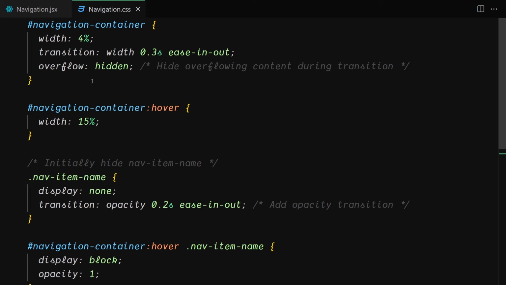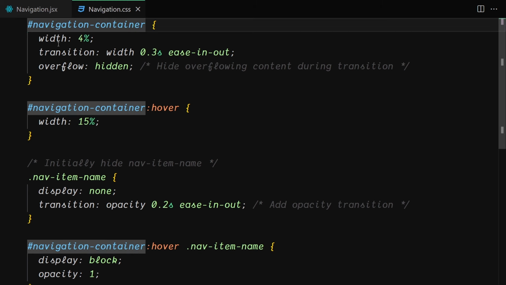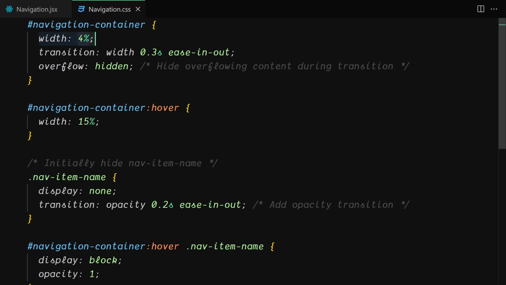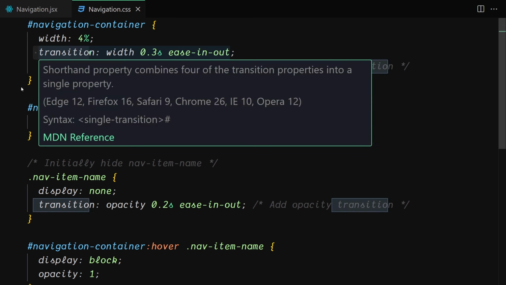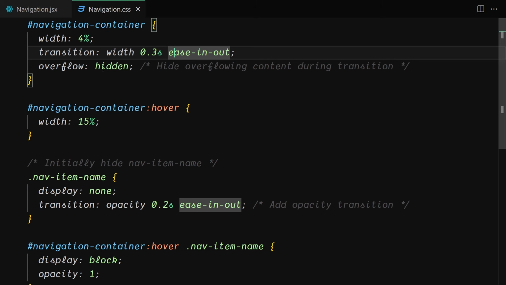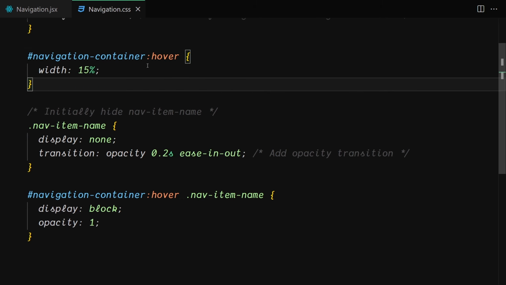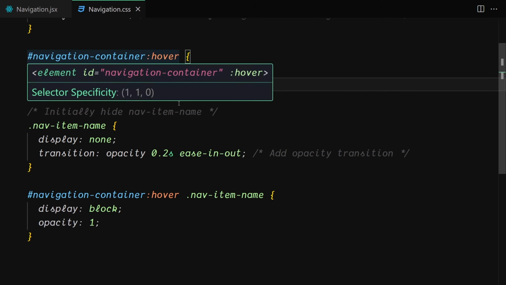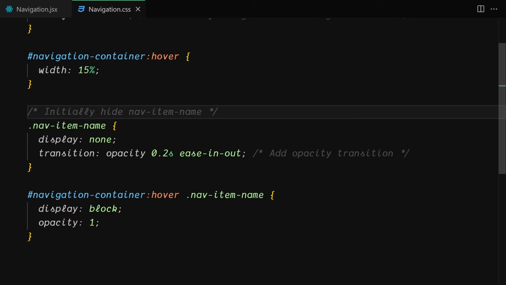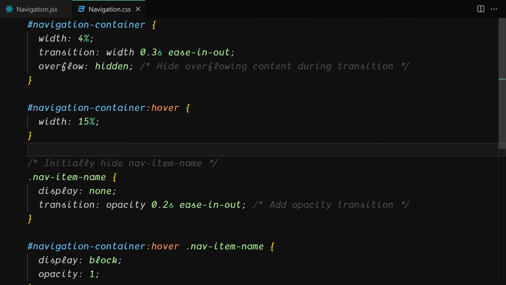So the first thing which we are doing is that we are providing a navigation container which we are going to be using in a few seconds. So this is the ID, and initially we are just setting the width to 4%, and then we are providing a little bit of transition to it, and also the overflow will be set to hidden. Okay, then we are selecting that navigation container one more time when somebody hovers over it, so we want to increase the width, and here we are providing that transition specifically for the width.